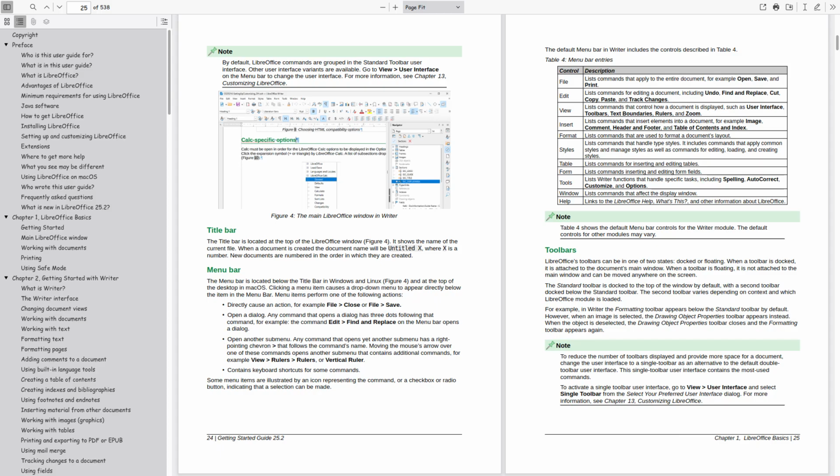Toolbars. LibreOffice's toolbars can be in one of two states, docked or floating. When a toolbar is docked, it is attached to the document's main window. When a toolbar is floating, it is not attached to the main window and can be moved anywhere on the screen. The standard toolbar is docked to the top of the window by default, with a second toolbar docked below the standard toolbar. The second toolbar varies depending on context and which LibreOffice module is loaded.